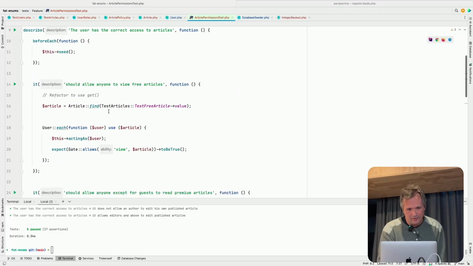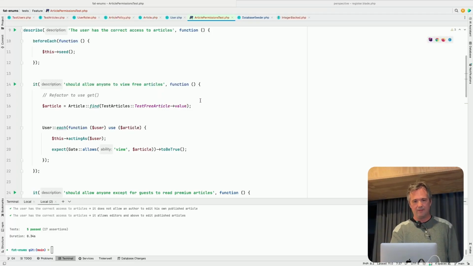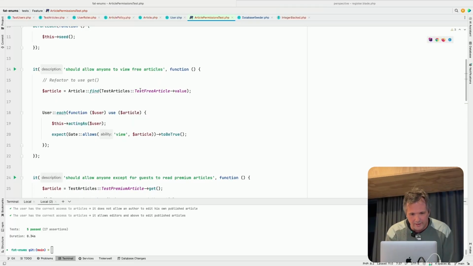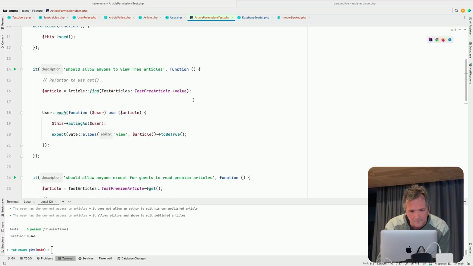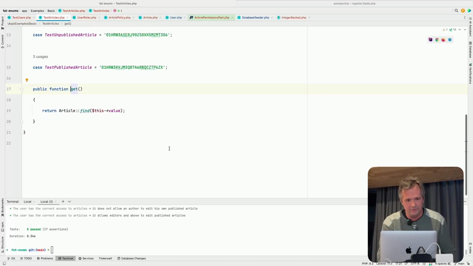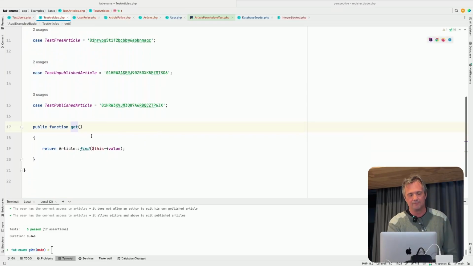So here I have an article. What I want to do is make sure that everybody can view free articles. So I have this free article that I have seeded into my database, and I know the ID of it. And obviously I can do this. But what I can also do, because I have on this enum here, I've just added this little get.